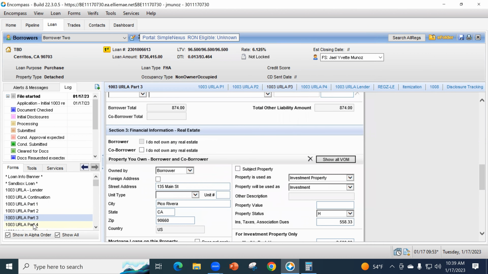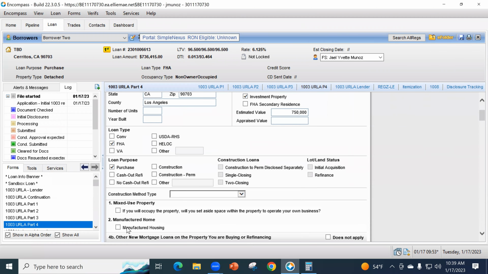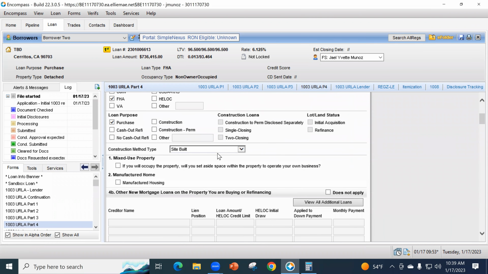And last but not least, your page 4. Your page 4, again, it's going to automatically populate most of the information from all the other pages that we completed. Here, again, construction method, even though we did it on the borrower summary origination page, you got to do it again here, whether it's site built or manufactured. Most of the time it's site built. We're going to complete that here. And the reason, again, for that is because if you don't do it, DU or LP is going to tell you that you have an error.